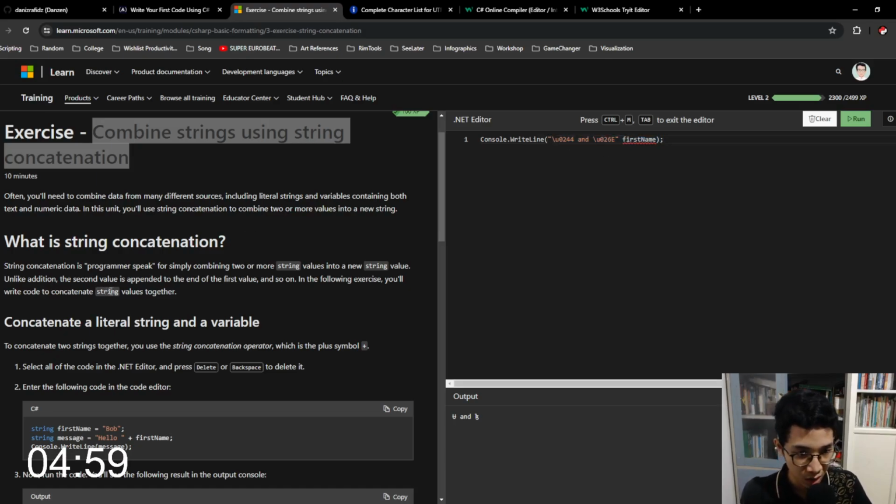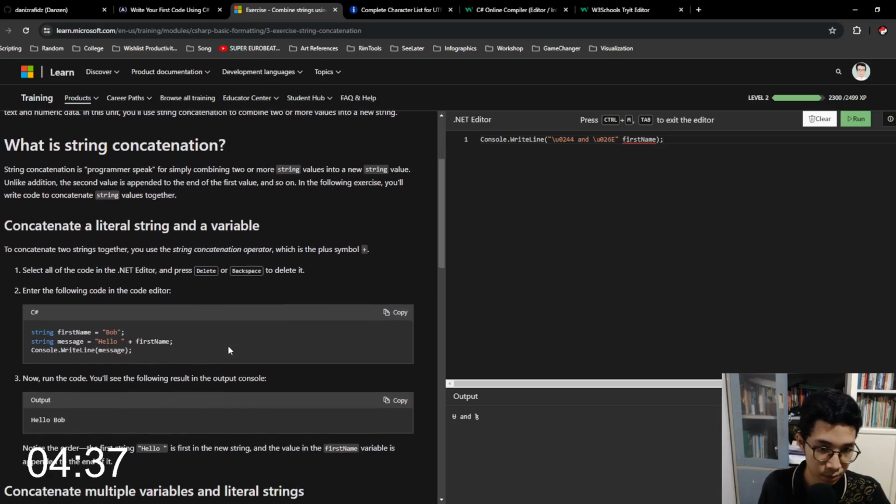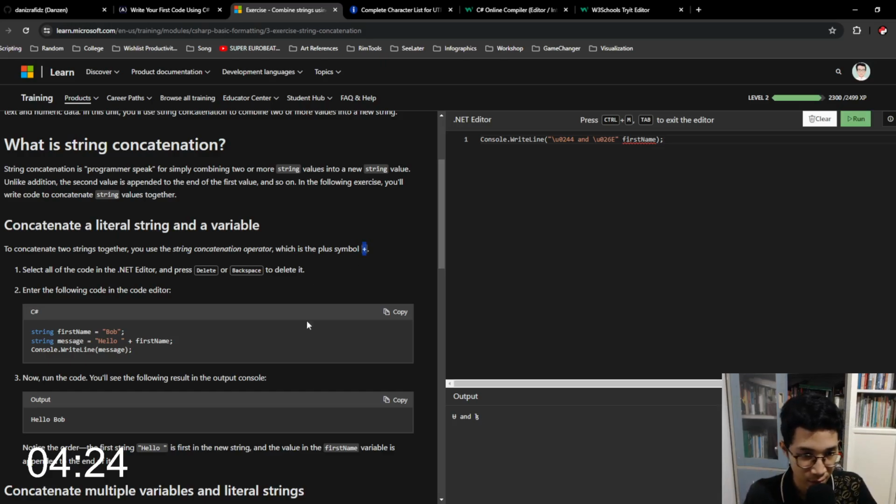Unlike addition, the second value is appended to the end of the first value, and so on. In the following exercise, you will write code to concatenate string values together. Concatenate a literal string and a variable. To concatenate two strings together, you use the string concatenation operator, which is the plus symbol, as you can see here.